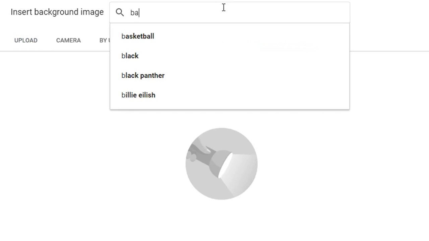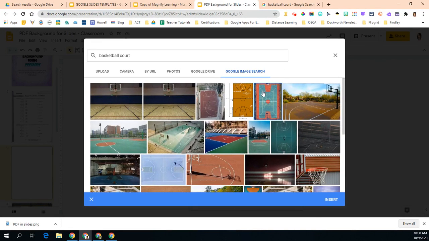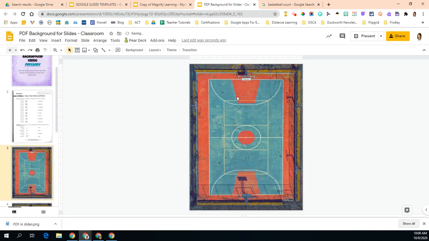So you could do basketball court, choose a basketball court image and insert, click done. And now you have a basketball court in the background. So if you wanted your students to label the different parts of a basketball court, so let's say the free throw line, what are the other different parts of a basketball court? The sideline, the key, the baseline. You can always play in the margins here. So this is the slide, but then you have a lot of space here.